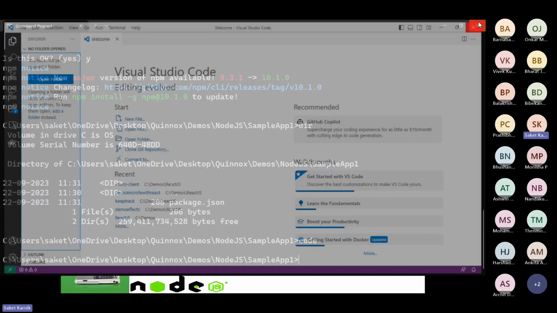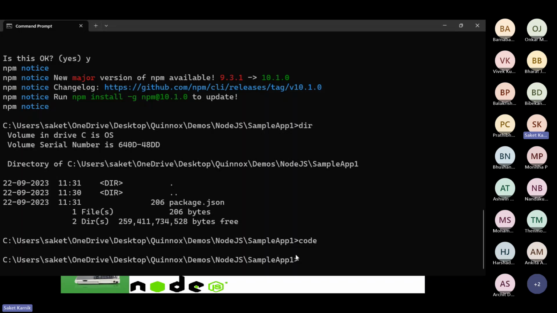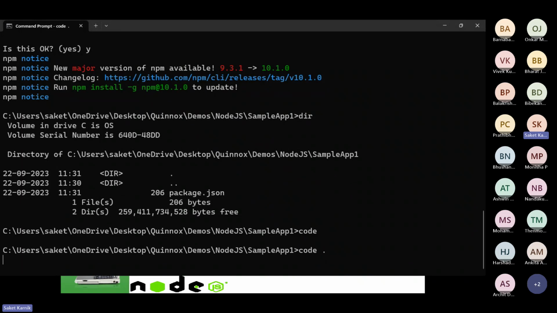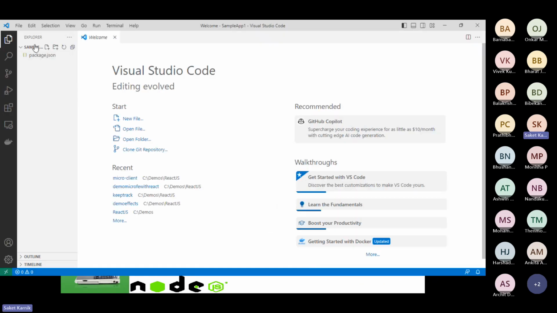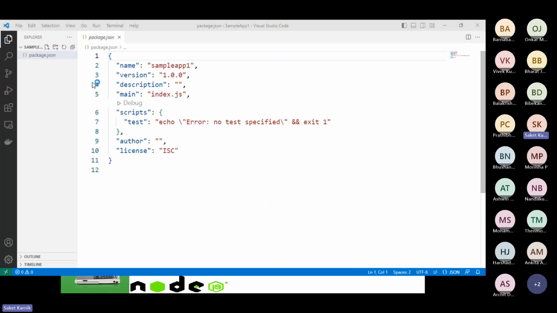Sorry, I should have said code dot. So I'll close this and say code dot. I want the current directory to be opened in that as well. So here you can see sample app1 is already open and package.json is there. So if you see what the content of package.json is: name for the application package, the version, the description, if any. If I want, I can edit this here; this description will be what this application is all about.